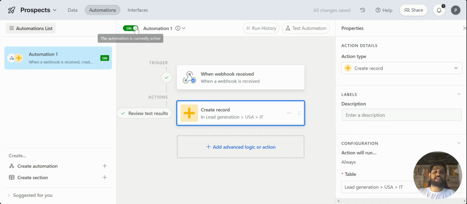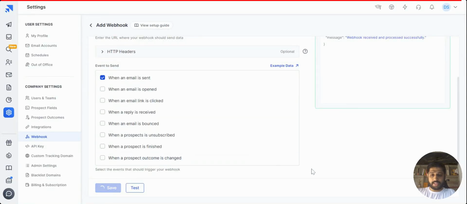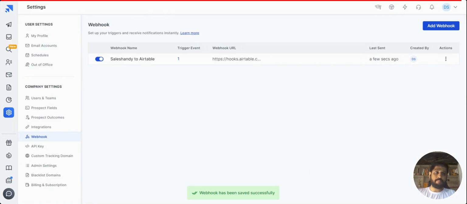So yeah, we made this automation live from Airtable. Now we just need to go into Sales Handy again and save it. And in this manner, we made a webhook live. Now let's see what would happen when an email is actually sent, right?